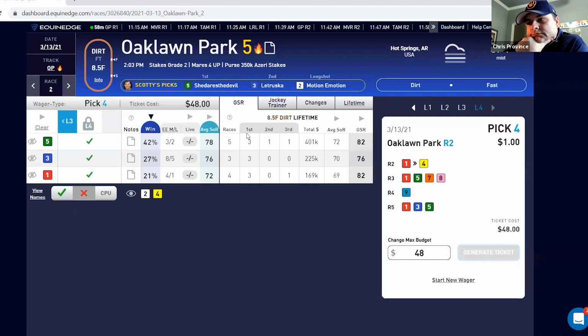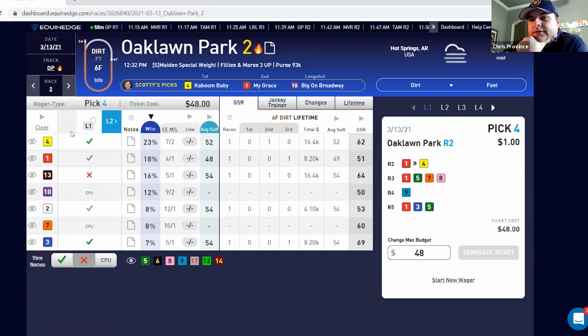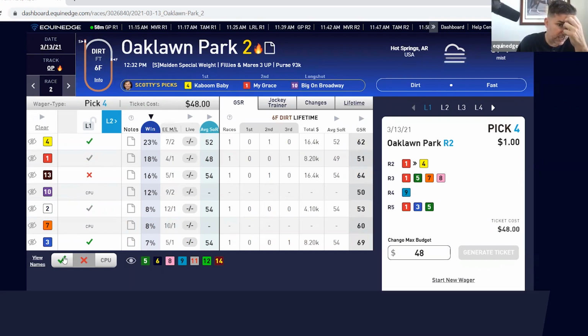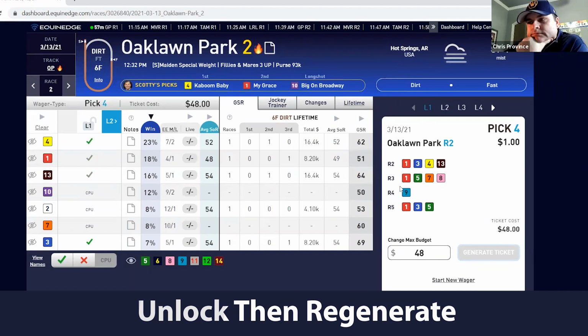So it added another horse in the first leg. I know that I locked that 13 out of the first leg. Should I unlock the 13? Yeah, you should have unlocked it, and then regenerate. So it used that instead of the 10 horse.